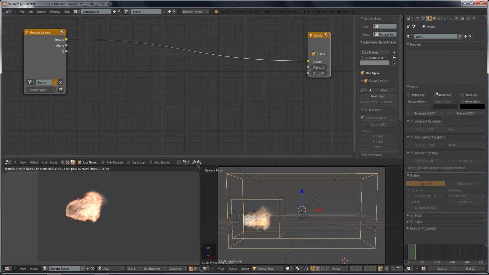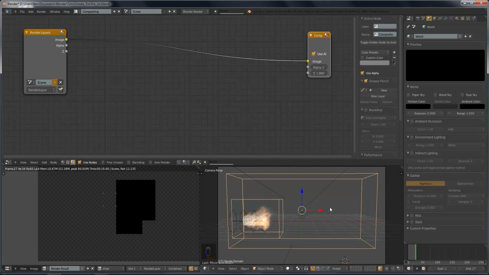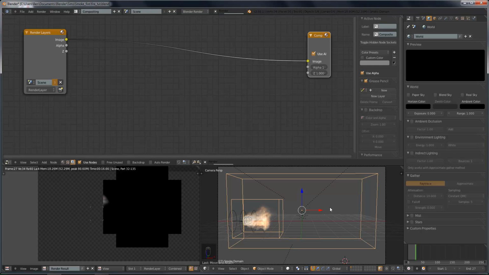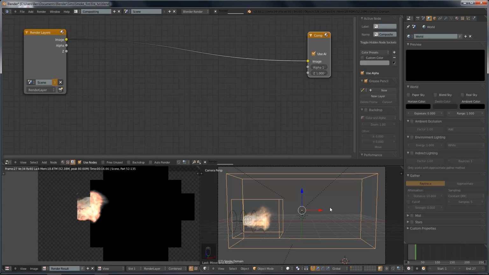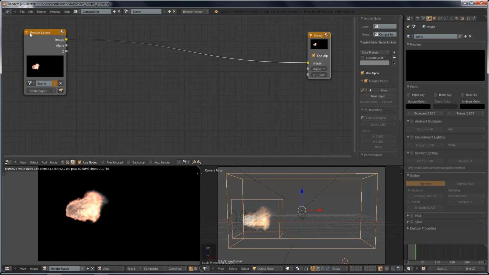Oh, actually, before we do that, let's go to our world settings and change the horizon color to black. Having a black background for a fire simulation makes it look a lot better. It'll make the flames stand out a lot more, and it looks good. Great, that looks awesome.